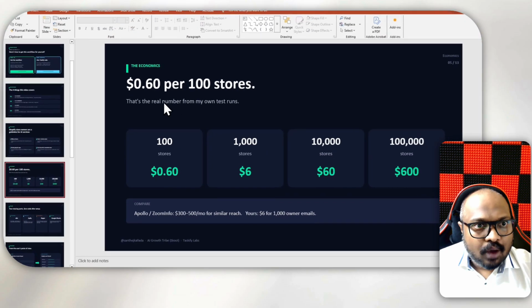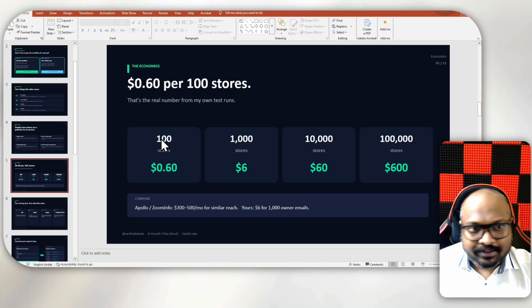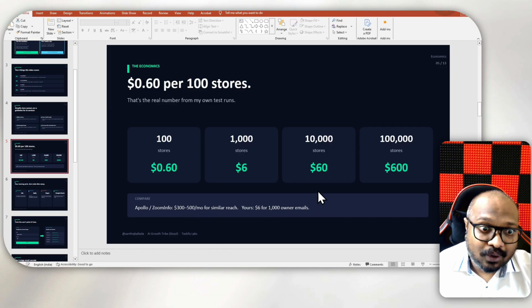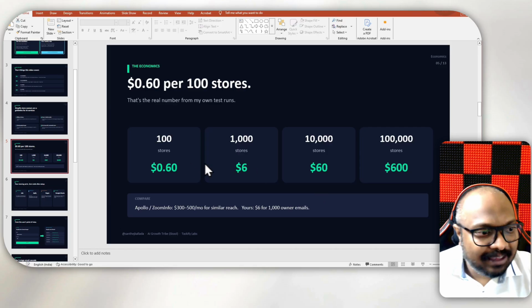And as I told you, this is how the economics would look. If you are scraping just 100 stores, it would be $0.60, and for 1,000 stores, it would be somewhere around $6. And see, if you're using Apollo or ZoomInfo, the scraping for 1,000 stores would cost you somewhere around $300 to $500 per month. Okay, here you are paying just $6 for 1,000 owners' emails.